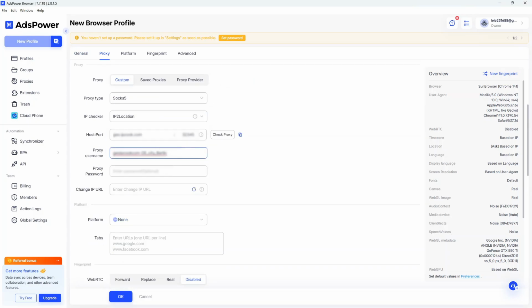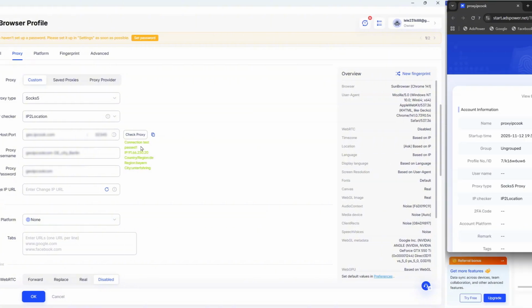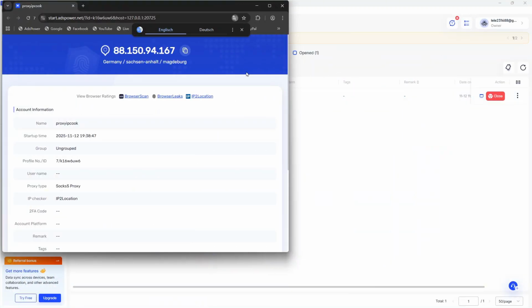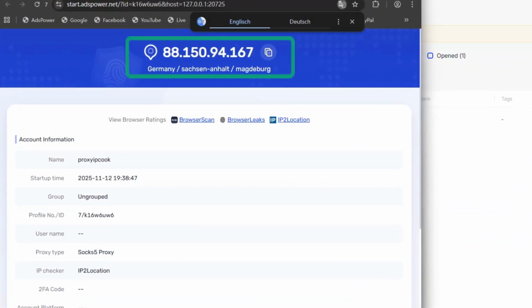Copy the proxy info and paste it into AdsPower, including host, port, and password. Click Check Proxy. Boom, connection successful. Check on ipinfo.io. You'll see your location has switched to Germany.